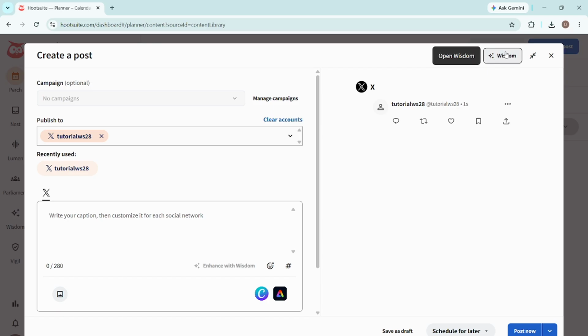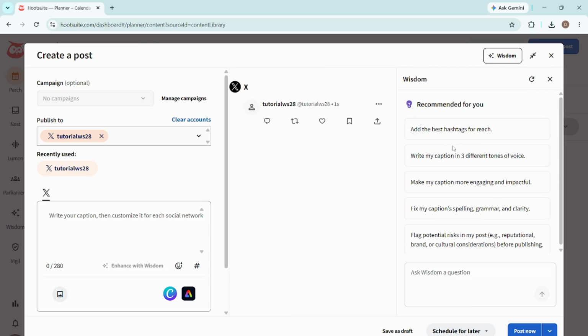Now, once you have your posting account chosen, look toward the top right area of the screen for a feature called Wisdom. Click Wisdom in the top right. Wisdom is where Hootsuite can help generate a draft for you based on the idea you provide. This is the automated part of the workflow, and it helps you save time while still producing a usable starting point.